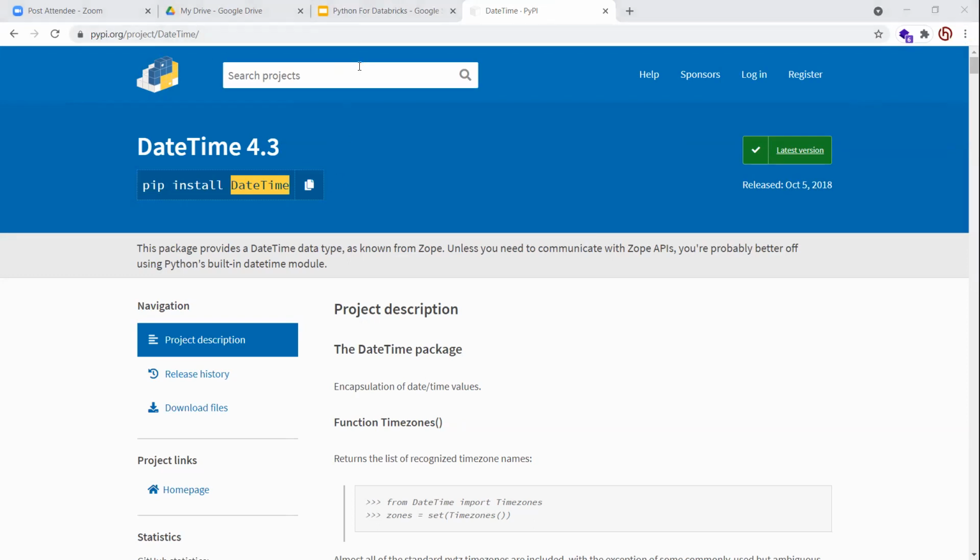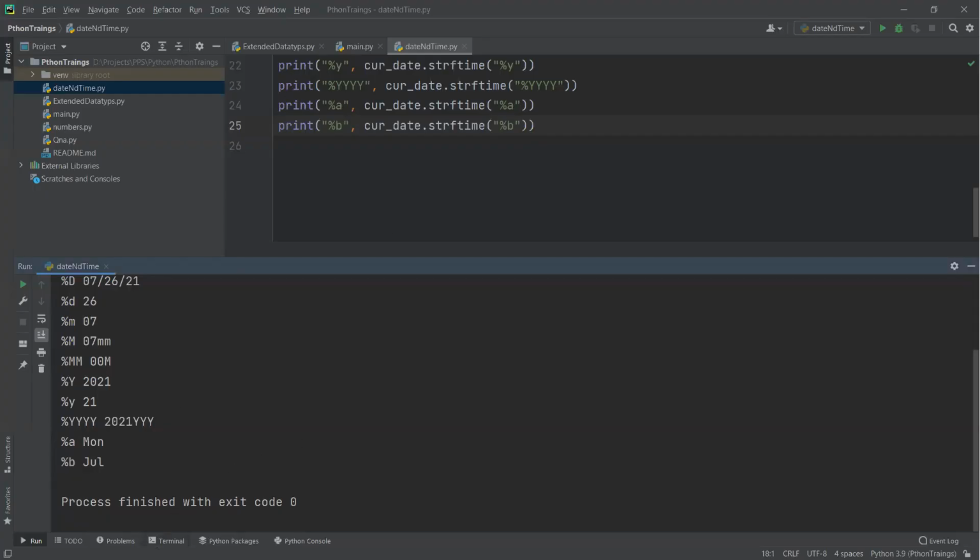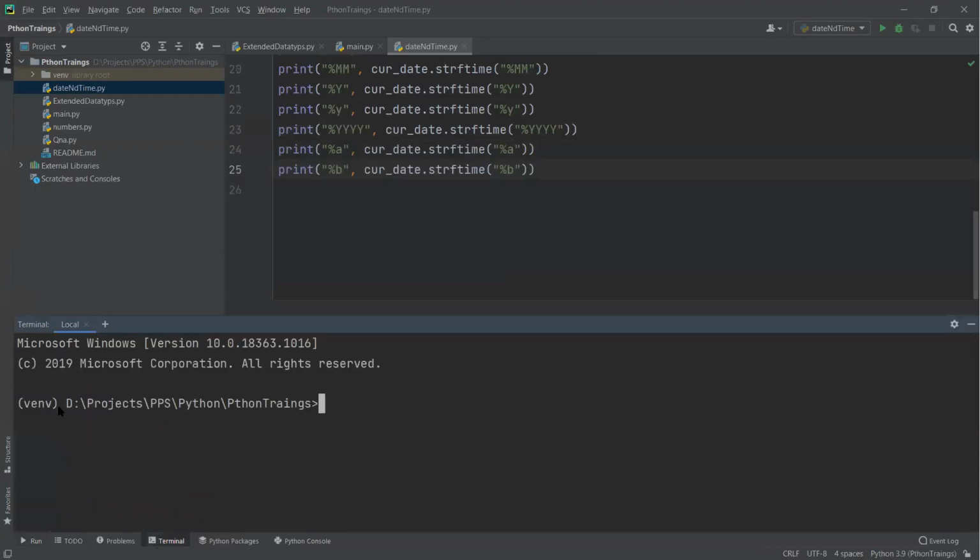So I'm going to play with this one right now. Let's take this. So I'm going into the terminal. See, I'm in my virtual env now. Now I'm going to run my installer, right? pip install date time, right?